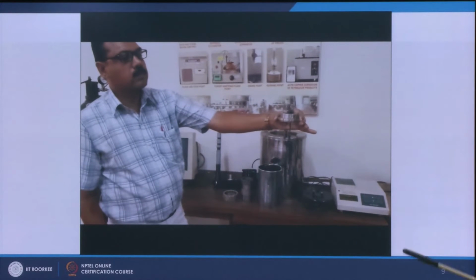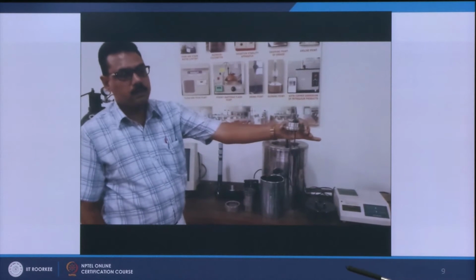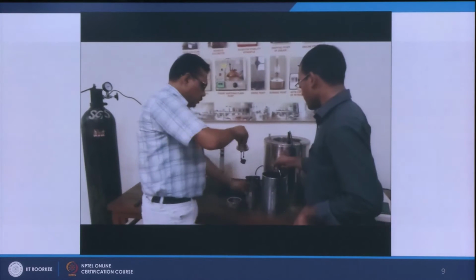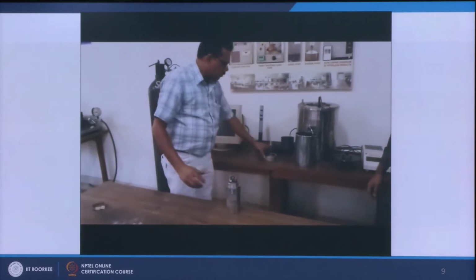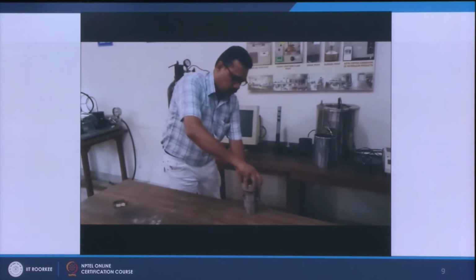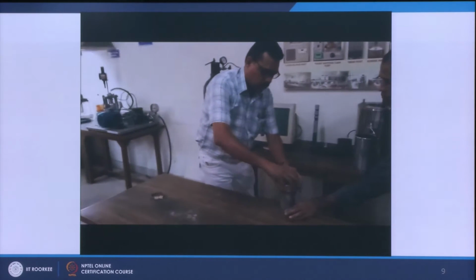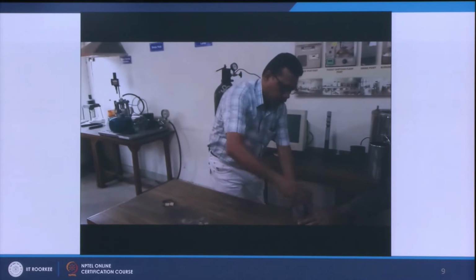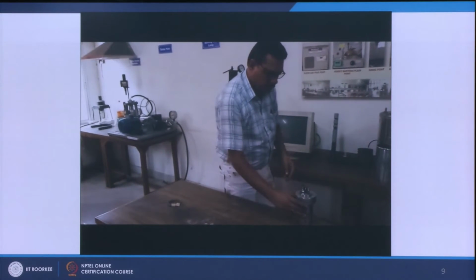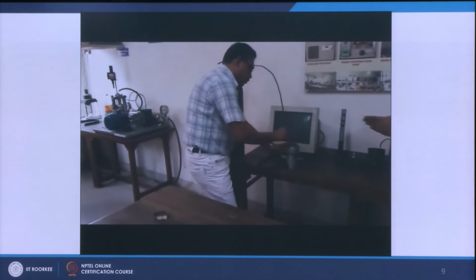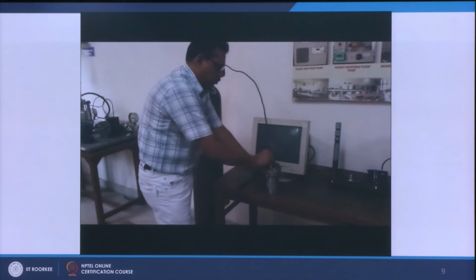Now, I will show you a video, it is self explanatory, and it will explain how this works. So, the material is taken, this is the crucible, the material is taken and put inside the bomb. And now it is tightened. So, oxygen is sent through this nozzle into the bomb. So, pure oxygen is supplied.